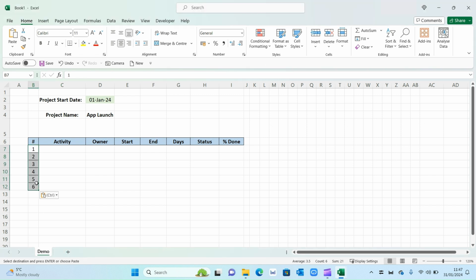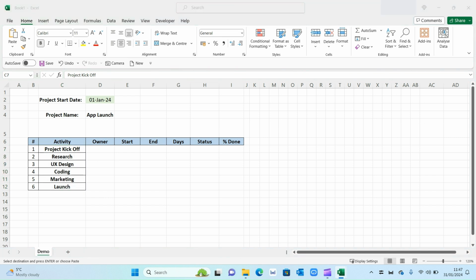So I'm going to do 1 to 6 here. And in activity, I'm just going to put some activities in here. So project kickoff all the way to launch. Then I'm going to call some of my friends to help me with this app creation. And then we've got start and end date.